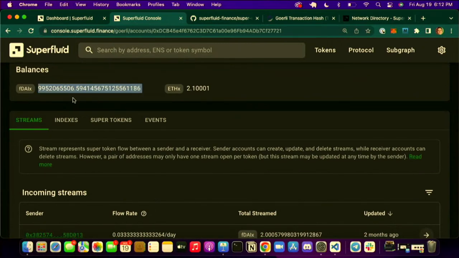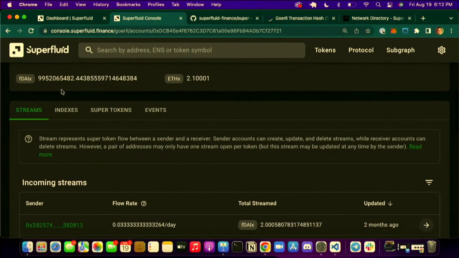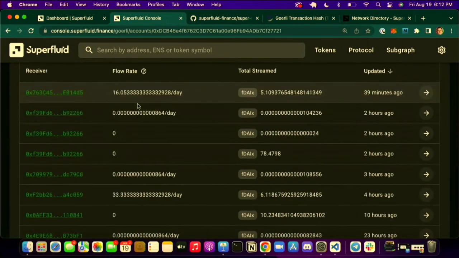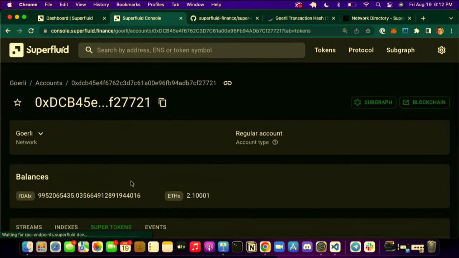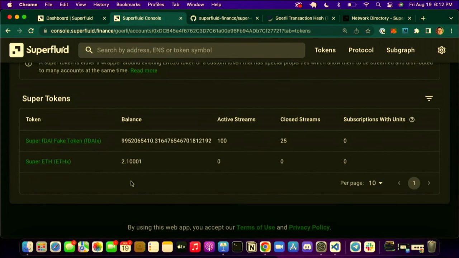This is all fake money, guys. Don't worry, this is fake. But you can see all the money streams that I've created. You can see the tokens that I hold. Right? It's a really, really useful tool. So if you're building something on Superfluid this weekend, I highly recommend you check it out.